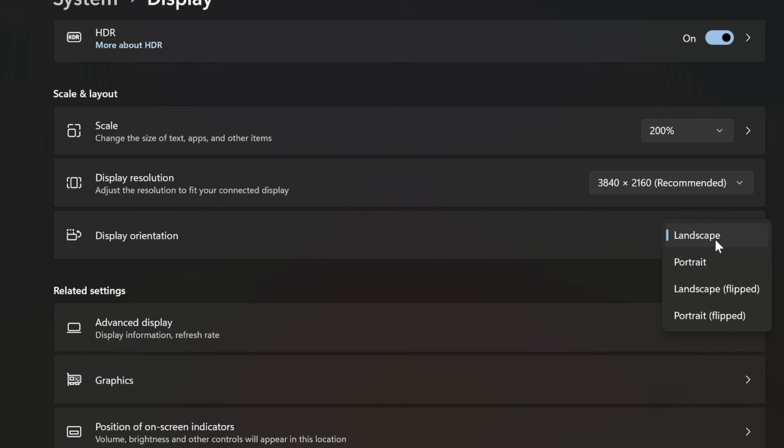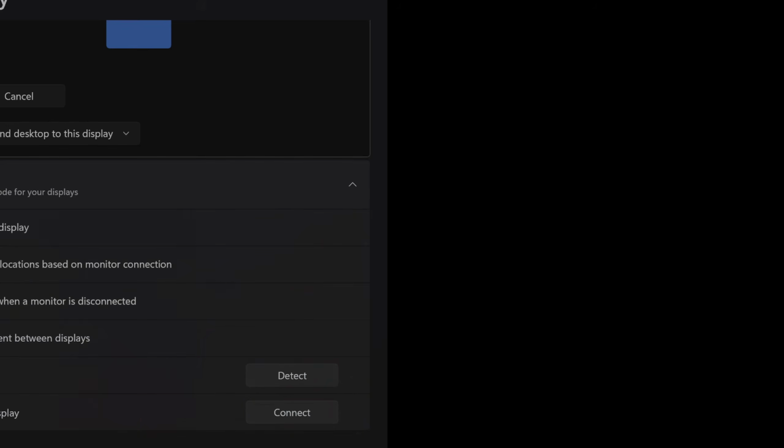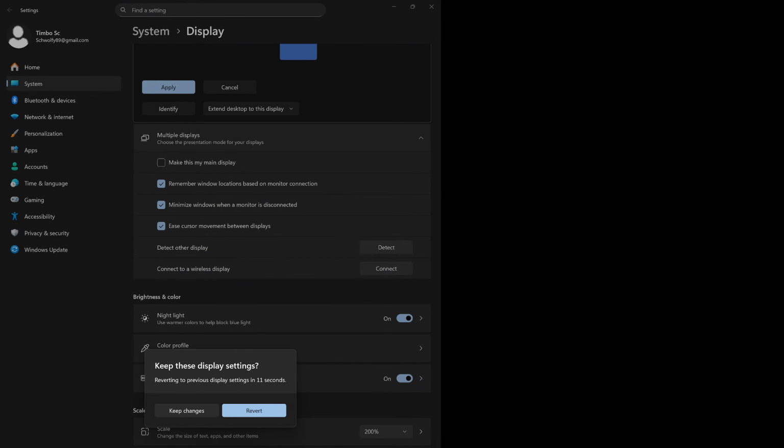We can just go to landscape and then go to portrait. We can go to landscape flipped or portrait flipped right here. And then it's going to rotate your entire screen. So if I do it on this computer, it's going to look like this. And it's going to look kind of goofy. So you can kind of see right there, and it's going to revert if you don't keep it.